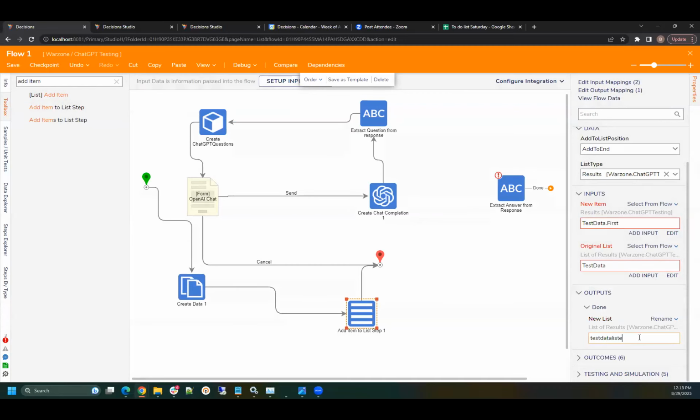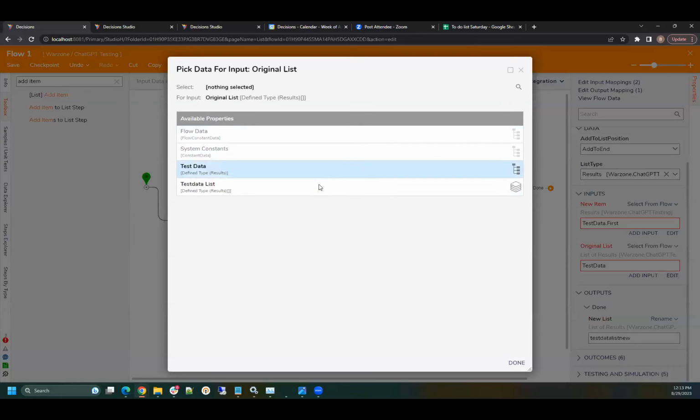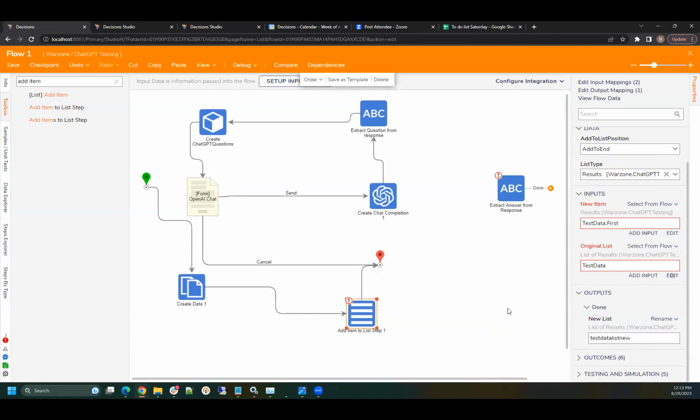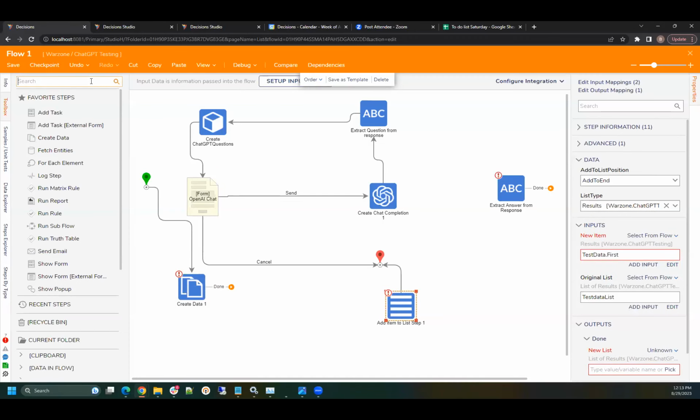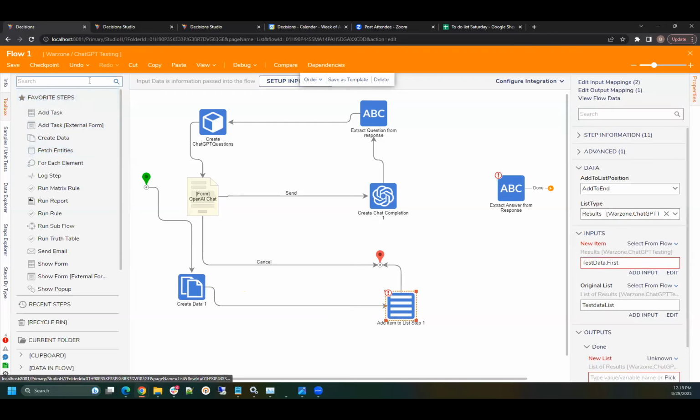Test data list new. Give it the original list of this. We have to define a list in this sort of thing. Now, with the results that you have, depending on the checks you've done, you're passing out the data that you need from your truth table.